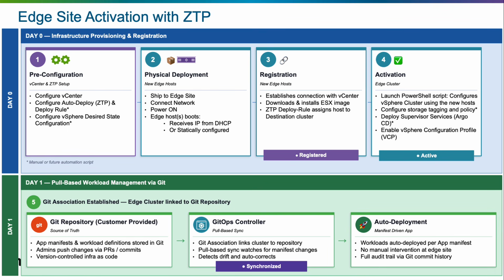With VCF Edge 9.1, Broadcom eliminates that constraint entirely. What you're looking at here is the zero-touch provisioning architecture, also known as vSphere elastic provisioning, the capability that takes a bare metal server from the moment it powers on at a remote site to a fully registered member of a vCenter cluster with zero on-site human interaction.